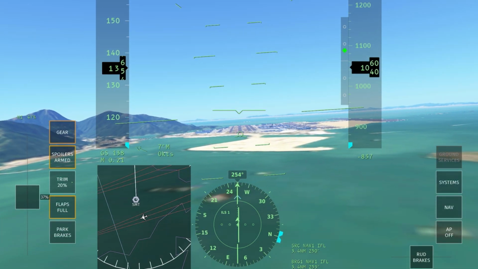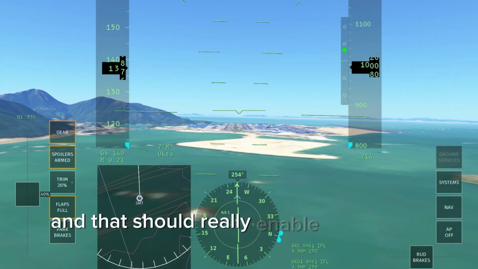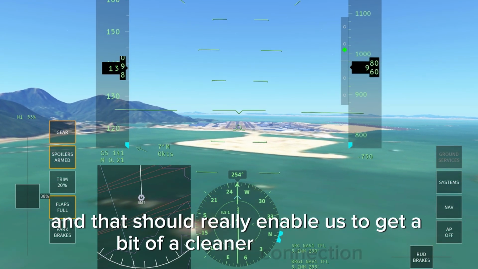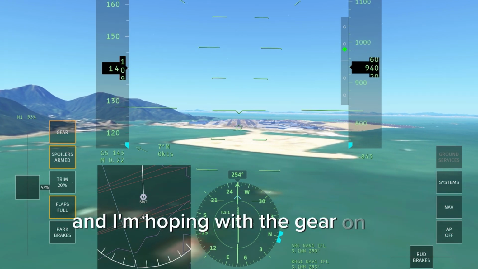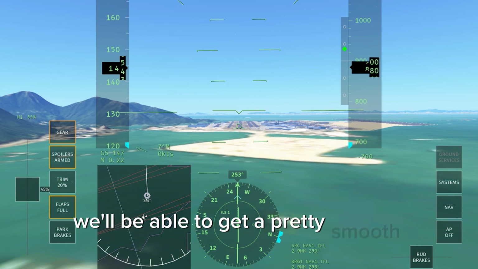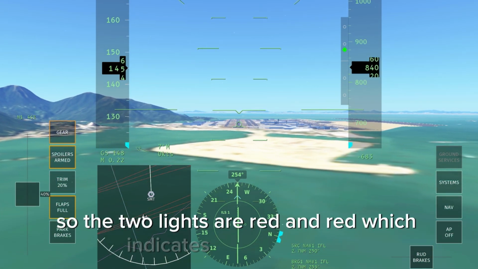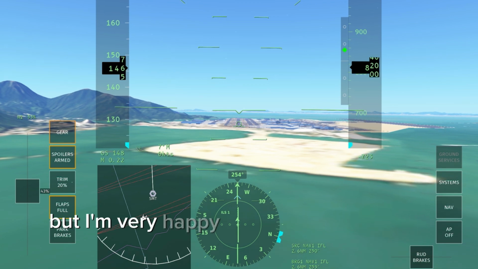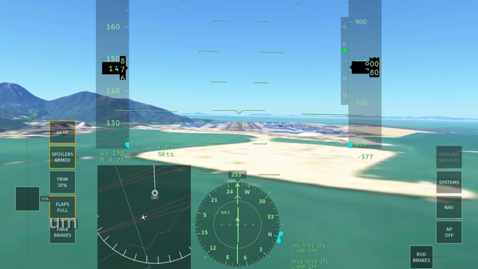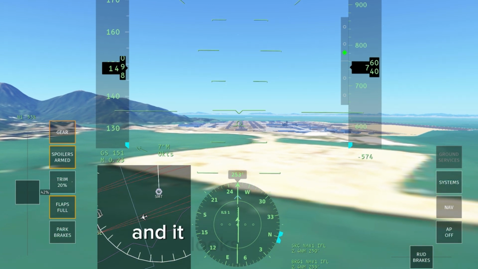up in the air. Now, we sort of want to be a little bit more level, and that should really enable us to get a bit of a cleaner connection, and I'm hoping with the gear on the ground, we'll be able to get a pretty smooth landing again. So the two lights are red and red, which indicates we are too low, but I'm very happy at our altitude, like I've said.